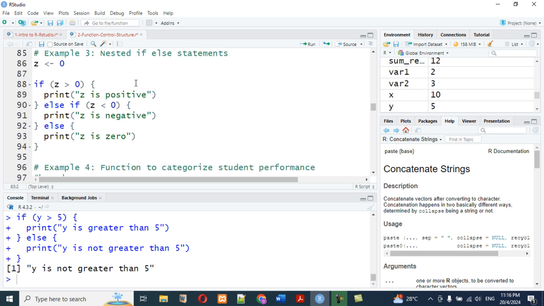We can have nested if else statements. For example, we can say z equals 0. If z is greater than 0, print "z is positive". Else, if z is less than 0, print "z is negative". Else, print "z is 0". So we are controlling three conditions here. Whatever you pass to z should satisfy one of these conditions.